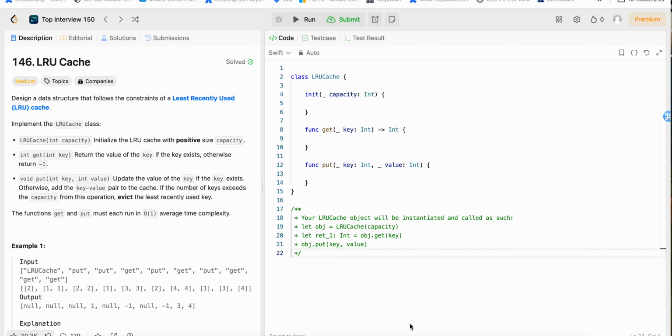Today we will solve LeetCode problem number 146, that is LRUCache. Here the problem is saying to design a data structure that follows the constraints of a least recently used, or LRU, cache. So what is a least recently used cache?